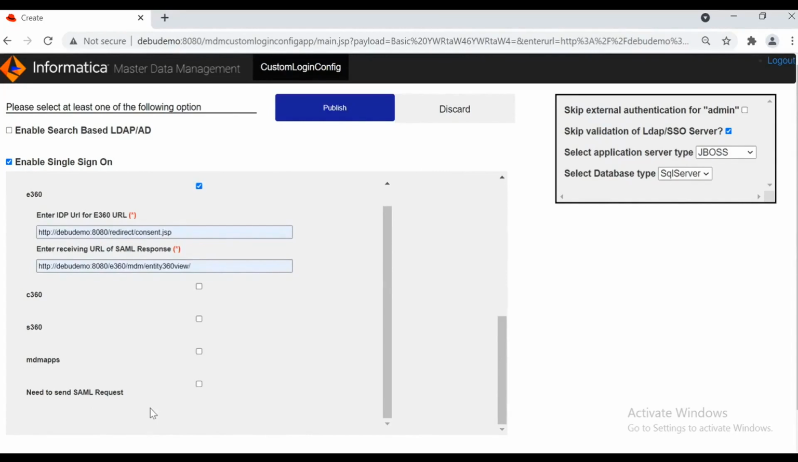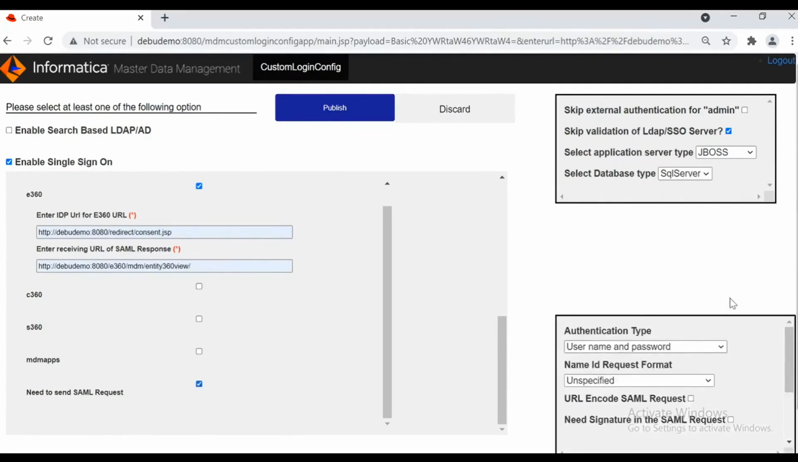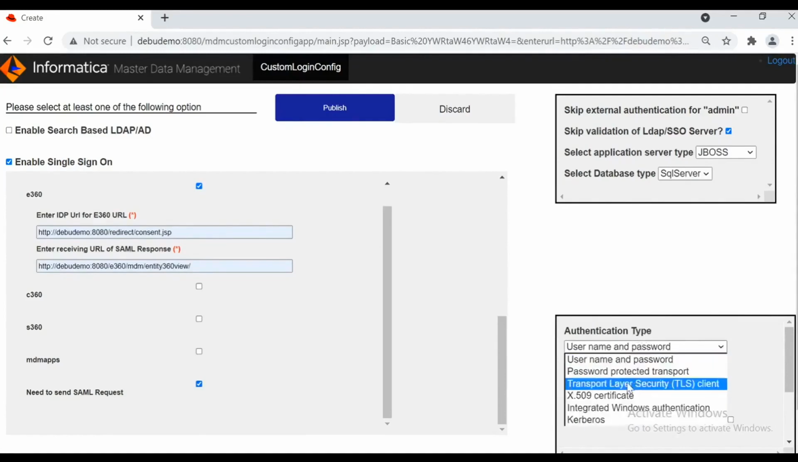So let's move on to the next one, which is need to send SAML request. If you need to send a SAML request, then you can enable it, and then you will be seeing this box on the right hand side with these parameters. The first one is the authentication type. There are various selections from which you can choose, and this is something that is totally coming from the SSO team. It's nothing to do with the MDM side of the implementation. Based on the authentication type that they're following for their organization, we can choose it.